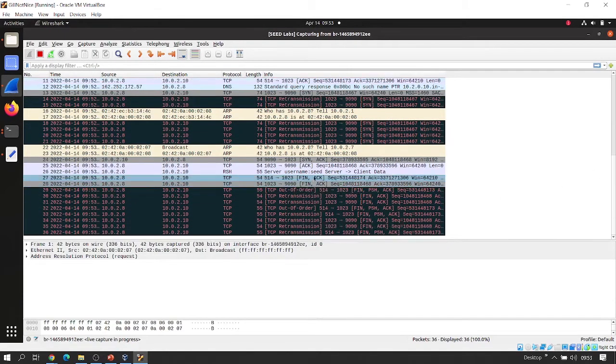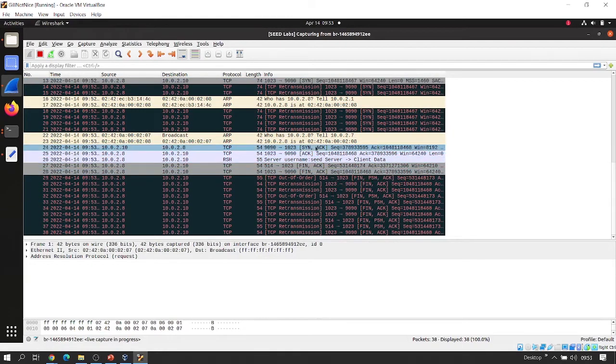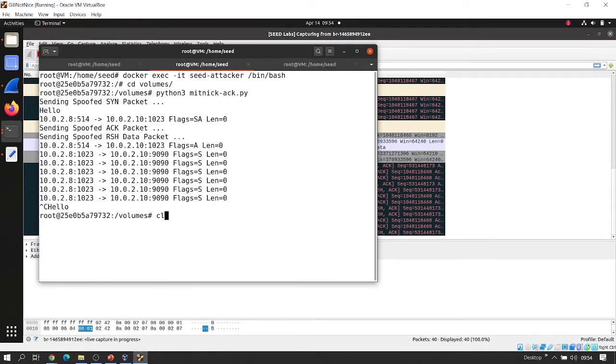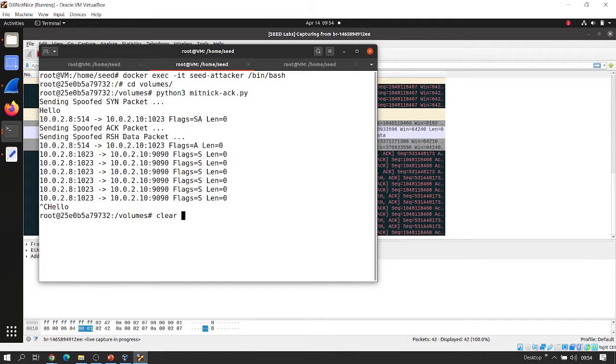Here we have sent sequence and acknowledgement as well from the 1990 server. So we can close this as well now. Now we will clear this. Now we can see the handshake protocol has been completed. Now we will perform our backdoor.